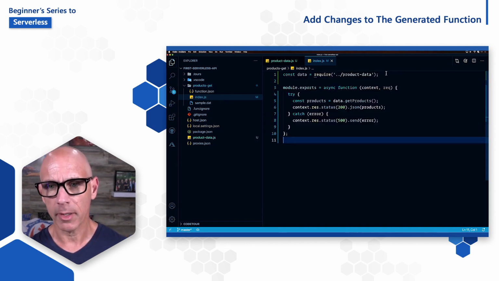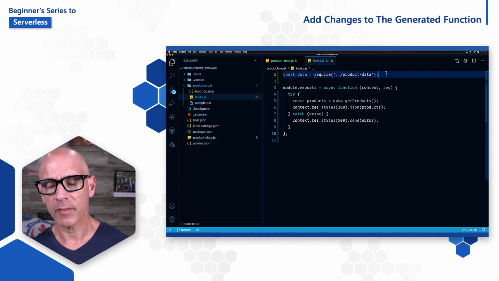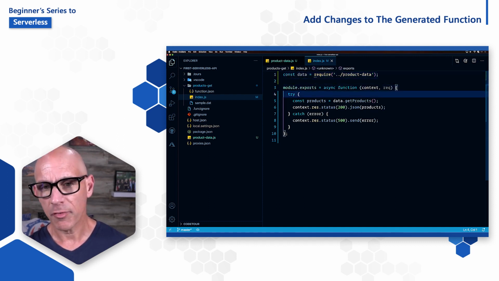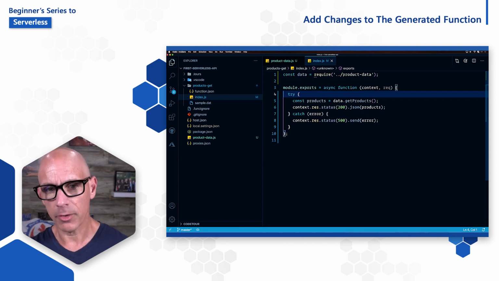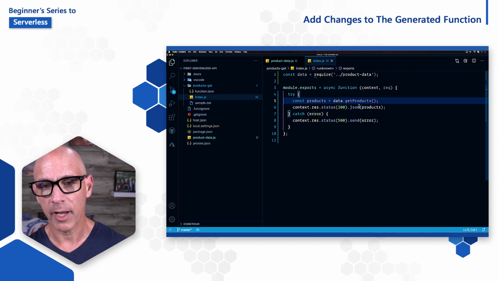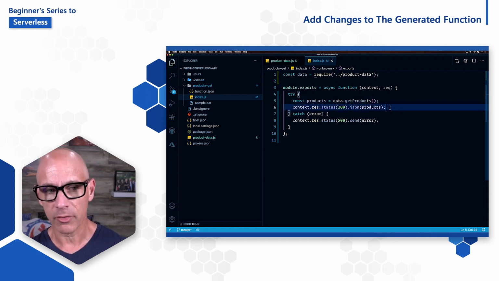Let's walk through what's happening. First, we're requiring that product data file. So we're going to go get that JavaScript module. And then inside of our function, when the HTTP GET is called, we're going to go off and call the getProducts. And then we're going to return back a status code of 200 and a list of products.